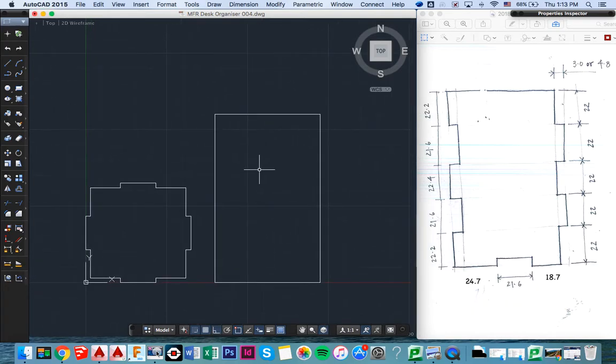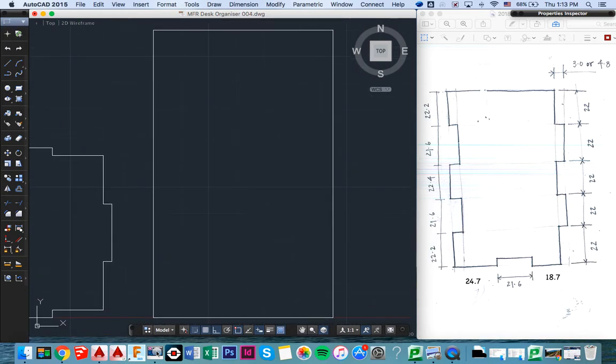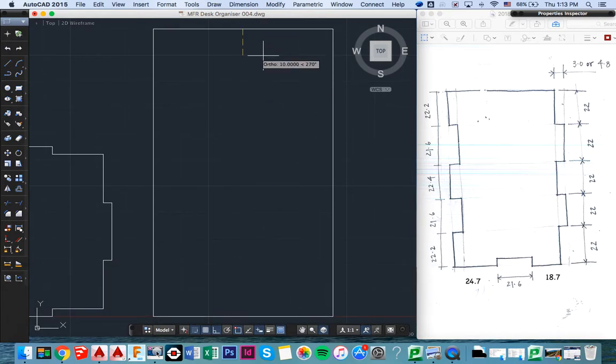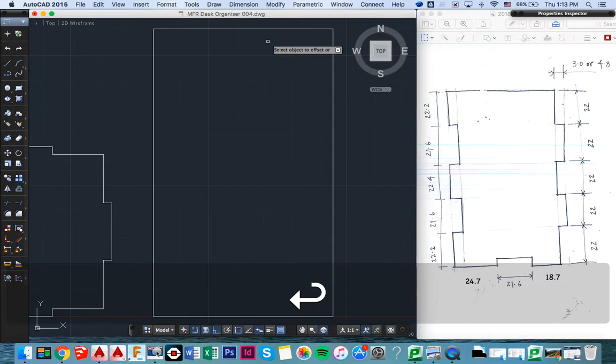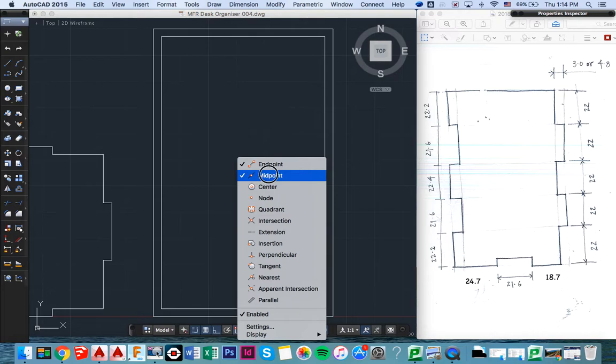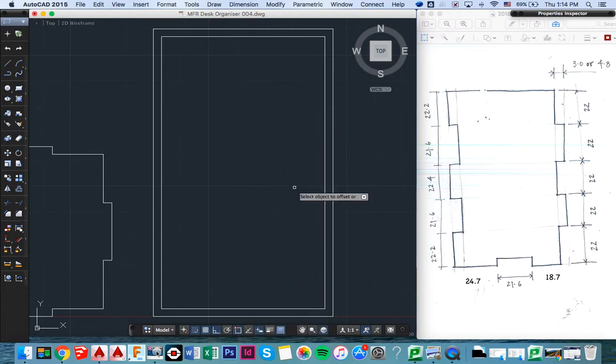Let's zoom into that a bit. Again, we're using the offset tool to start with. I'm going to offset 3 millimeters. Right, and now we're going to come around and draw the lines all the way around the edge of the object. So to do this, we're going to come back here and I'm just going to turn off this midpoint setting.